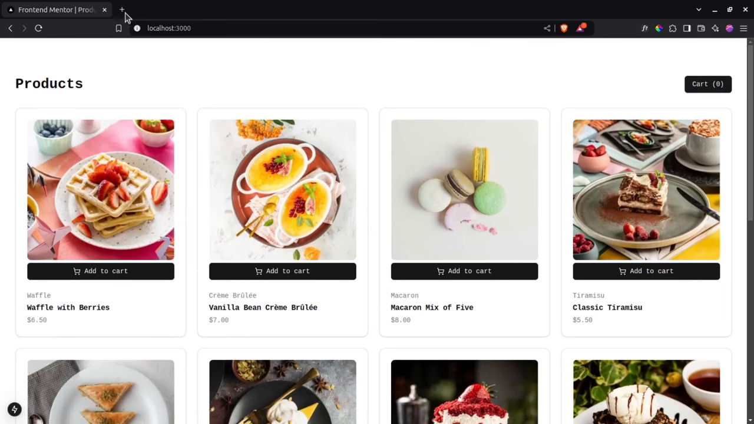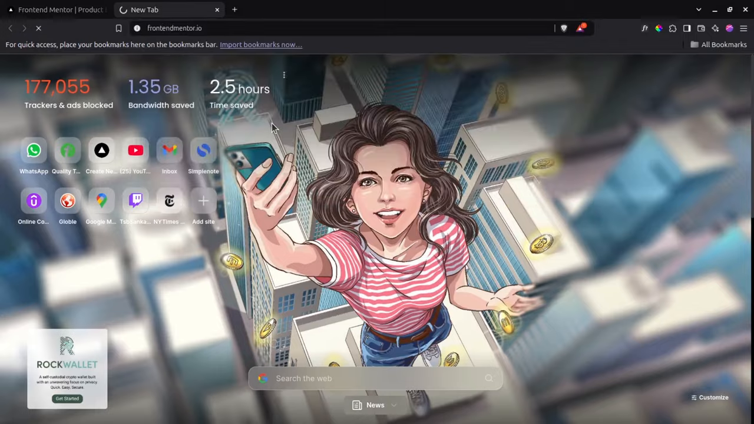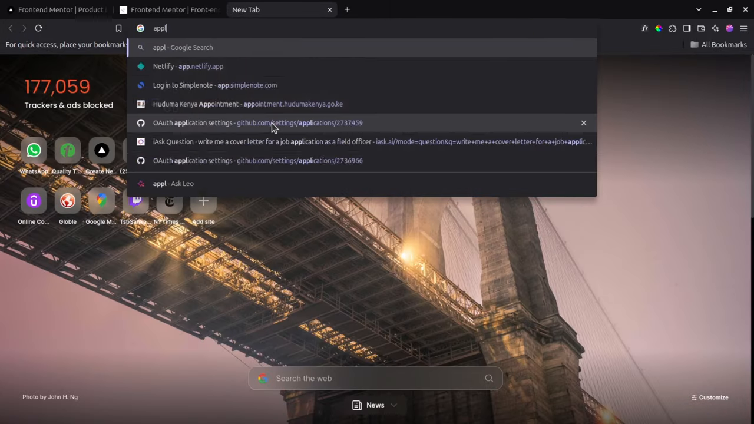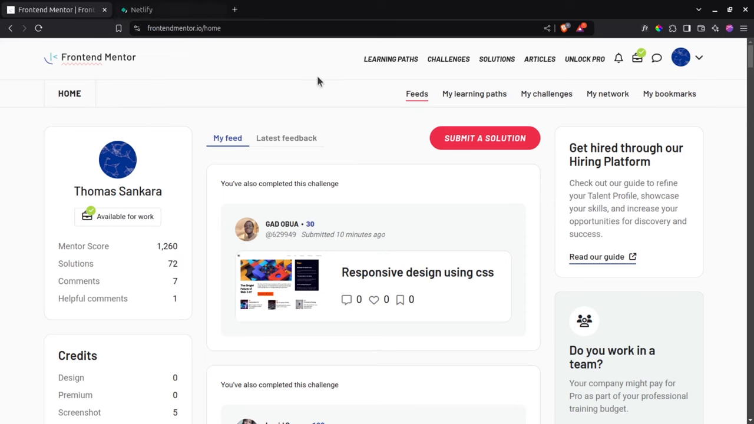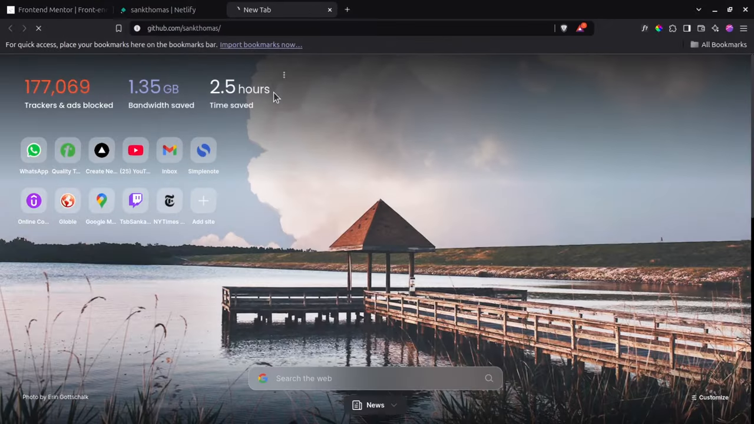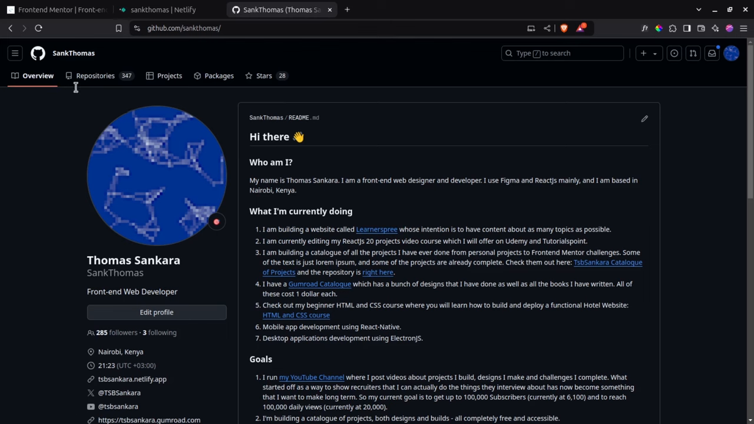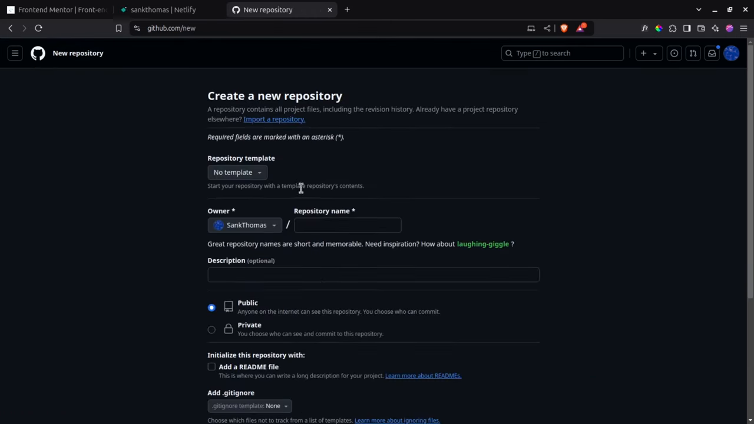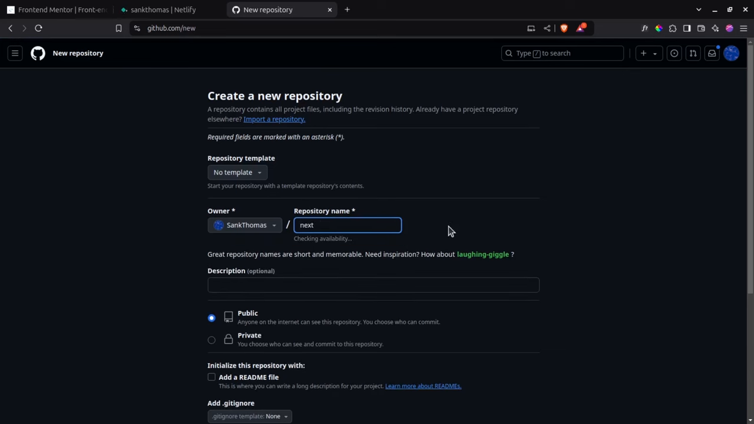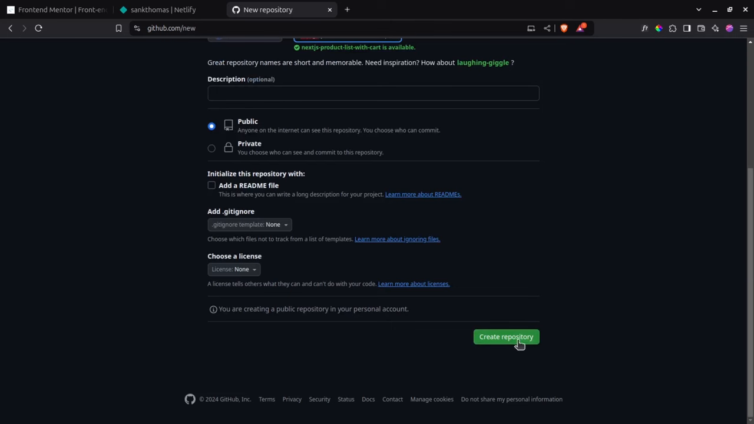So let's go ahead and do this. Let's jump into Frontend Mentor, and into Netlify, app.netlify. Then we can close this. Inside Frontend Mentor, you know what? We need a GitHub repository as well. Let's create a new repository here and call it Next.js product list with cart. It's going to be a public repository, so create it.